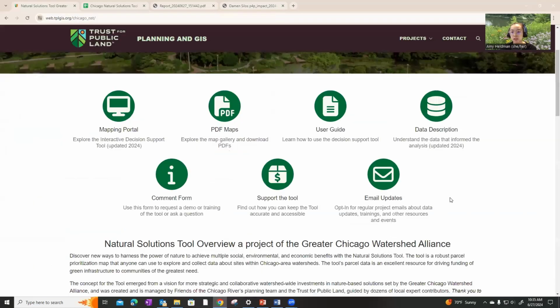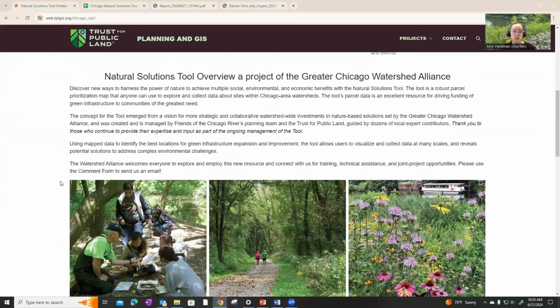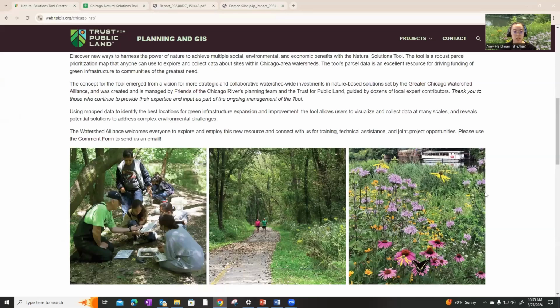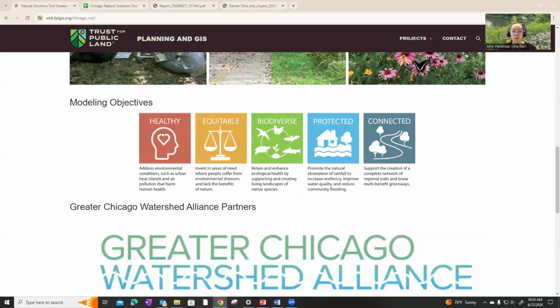All right, I'll go back to the landing page and then you continue to scroll and you'll just see some more text about the vision for the project, which I mentioned earlier in the slides, and then the modeling objectives. So I'll pause here for a second because these really are the key elements we decided with our Watershed Alliance and our technical team to categorize the data set. So we have healthy, thinking about public health, equity, equitable, biodiverse. So where are the habitat opportunities and core areas to protect? Protected, so thinking about water resiliency, flooding, protecting existing waterways and wetlands, and then connectivity. So where are those trail gaps that we need to fill in?